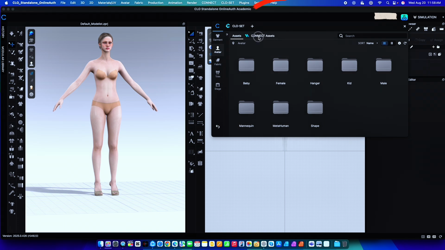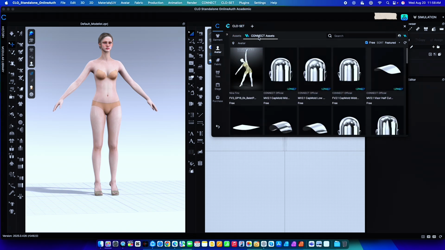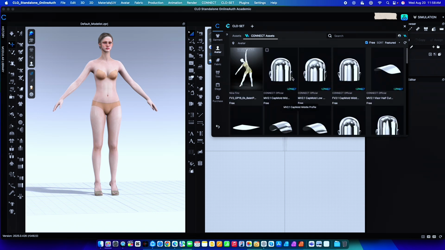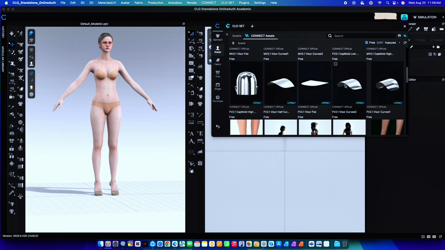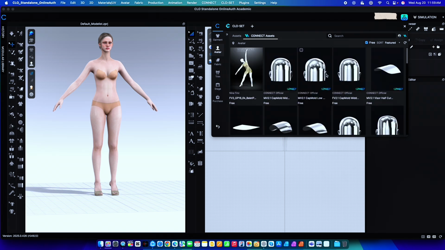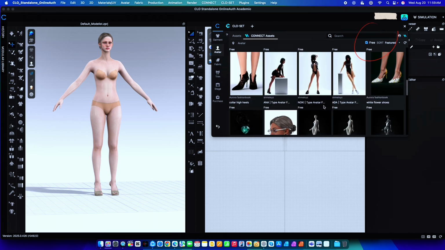Number 6, CLO-Connect Asset. Now let's talk about CLO-Connect Asset. This section includes items uploaded by other users as well as official CLO assets. Most CLO-Connect assets are free, and you'll know because they have the CLO-Connect logo next to them. You can use these freely in your design, but remember, you cannot sell the avatars themselves. You can only sell your own garments.